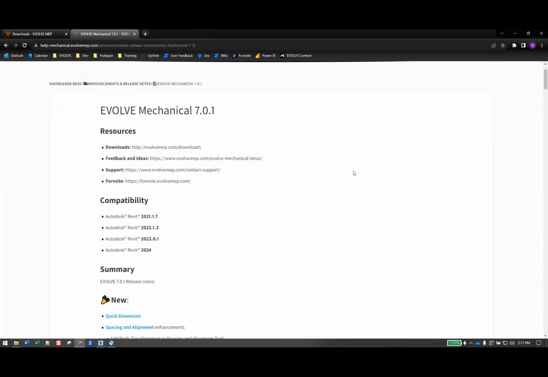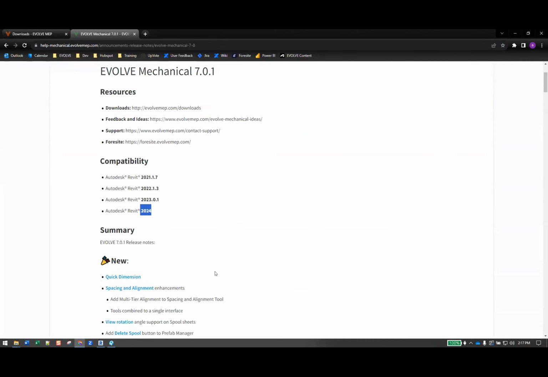Okay, so jumping into the 7.0 release notes. 7.0 was our 24 support version, so in return, we dropped 2020. We are maintaining 4 versions, just like Autodesk. So obviously next year we will drop 21 and move on to 25.